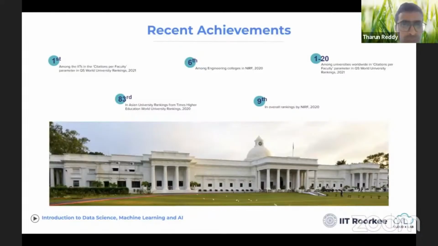As I mentioned before, the NIRF ranking this year also we have. And among Asian institutions, it is 83rd. And we have also improved ourselves in the QS rankings worldwide from last year. You can move to the next slide.